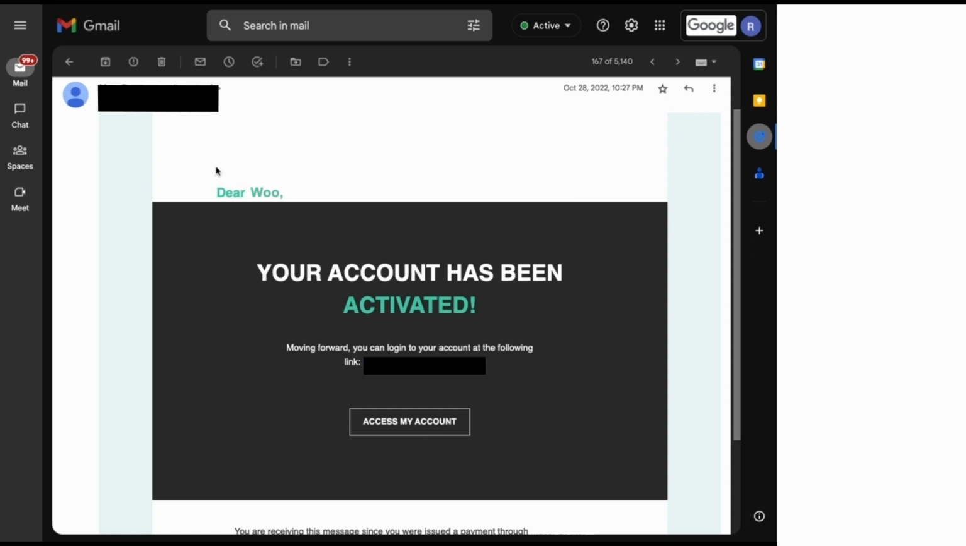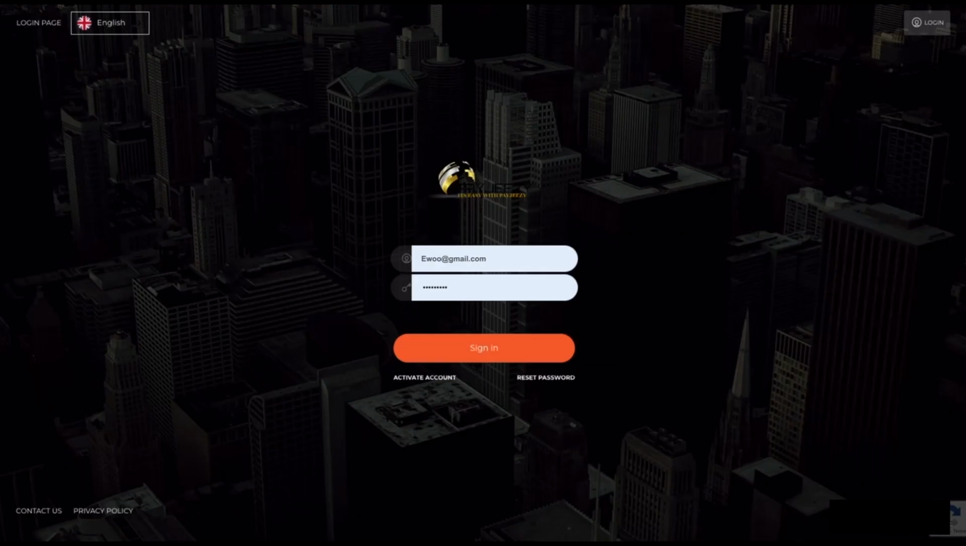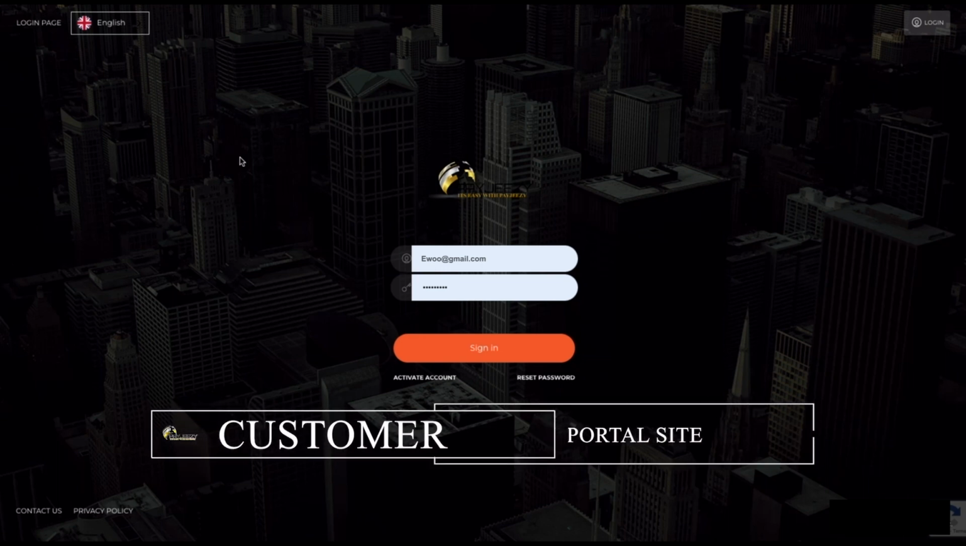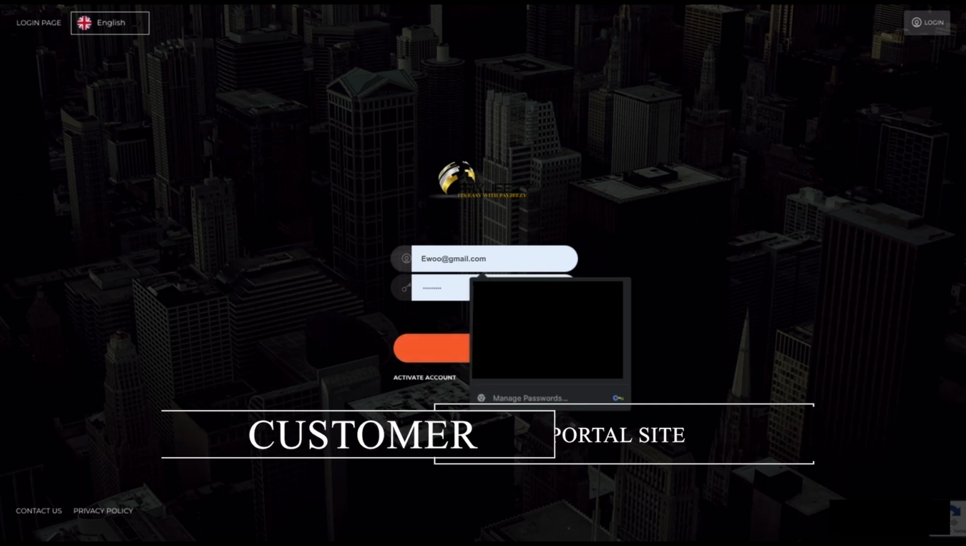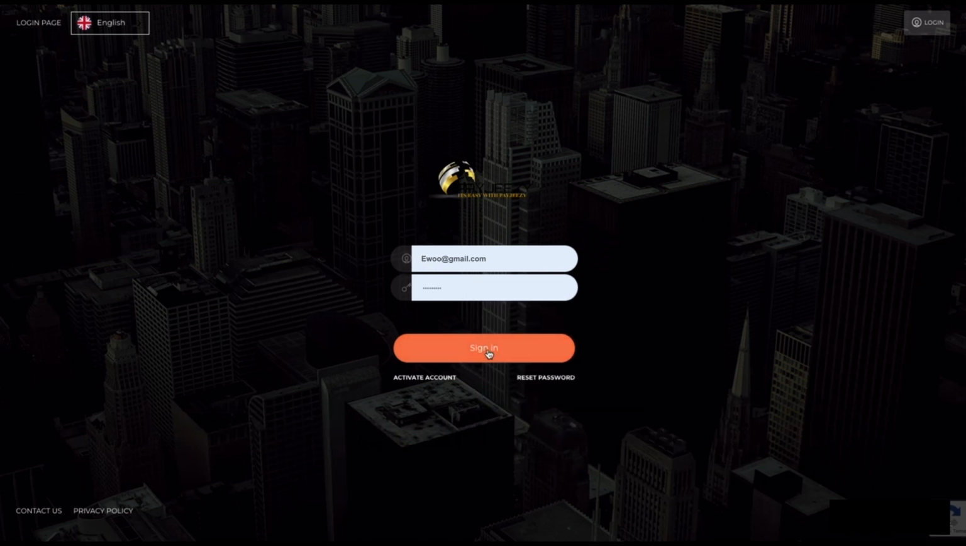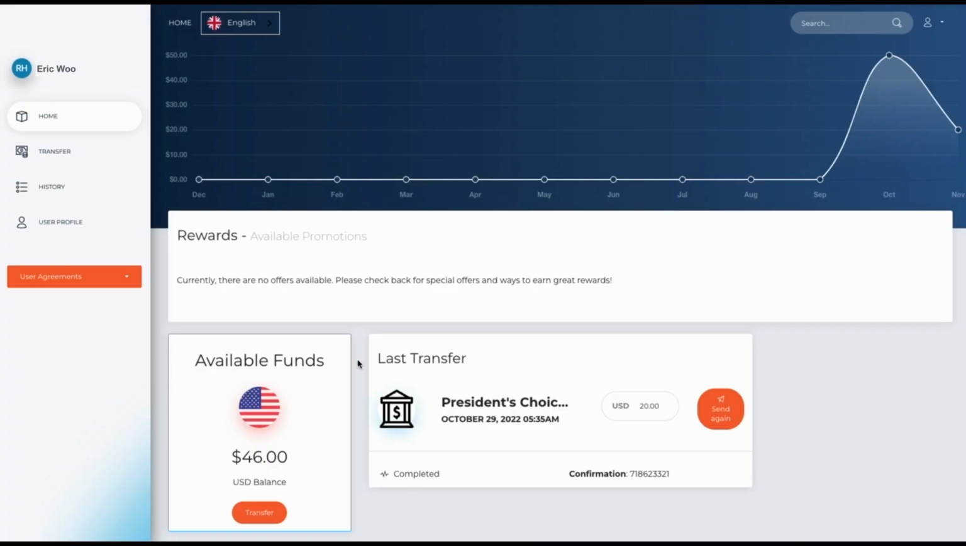Okay, so what we're going to do here is go to my account, and I will show you what that looks like. Here we have a branded Payjeezy.masspay.io. This is the customer portal site. Again, this was an account that I just sent funds to. So I'm going to sign in here. Now that I've logged in, you will see my balance here is 46. Actually, prior to this, it was 26.